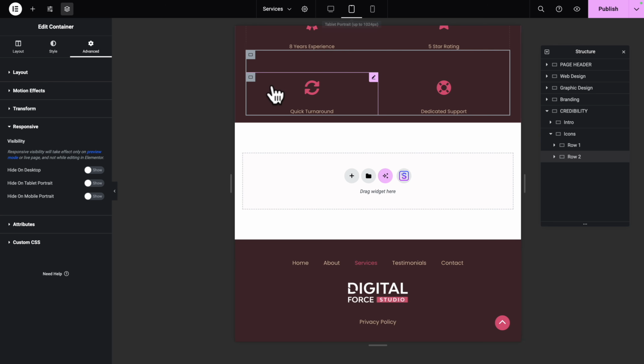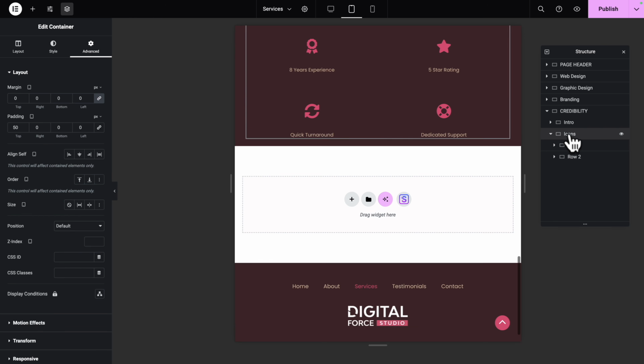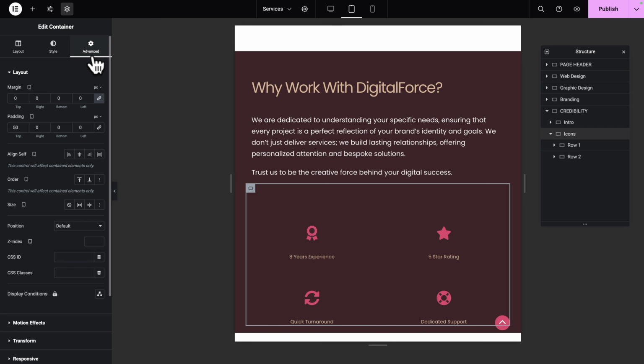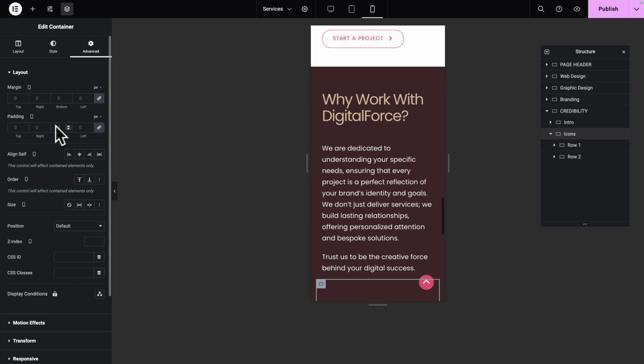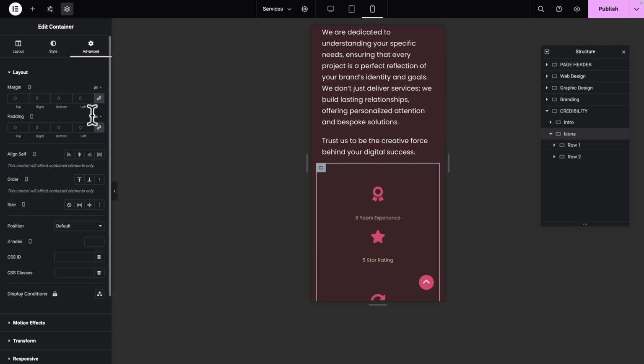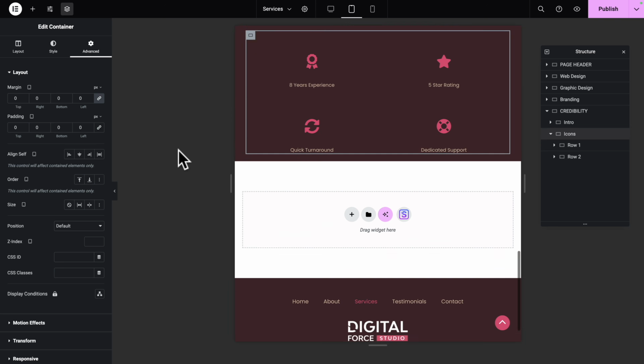So let's go back in tablet mode. Let's select our icons container, then go to advanced. And for the padding, you want to give it 0 all around. Then go into mobile mode and make sure it's also 0 all around. So looking great. Let's go back in tablet mode.